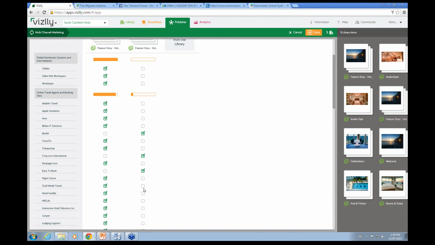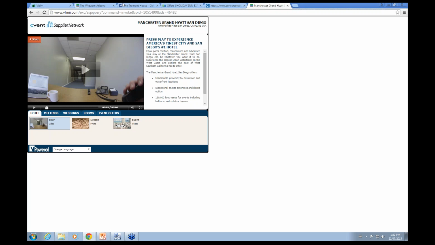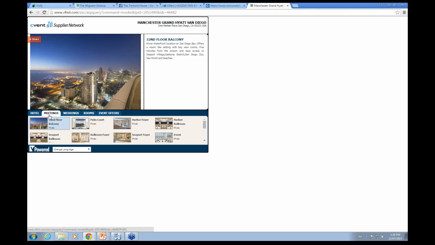As Jimmy mentioned earlier, with Vizlly, you can target your hotel story on specific travel websites, offering customized details that resonate with your audience. I've created a grouped story to target business travelers, which highlights features that are important to business travelers, like free high-speed wireless internet, our loyalty program, our business center, in-room workspace, and proximity to local businesses.